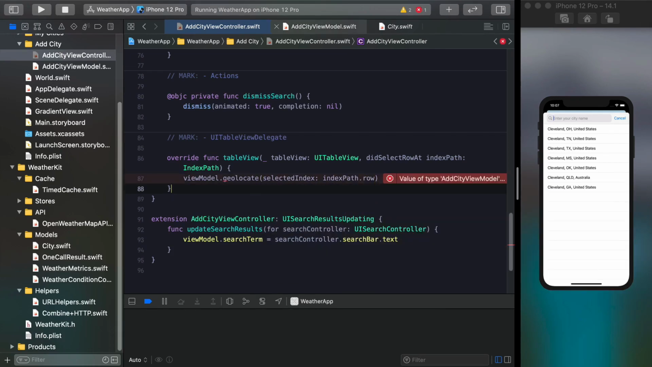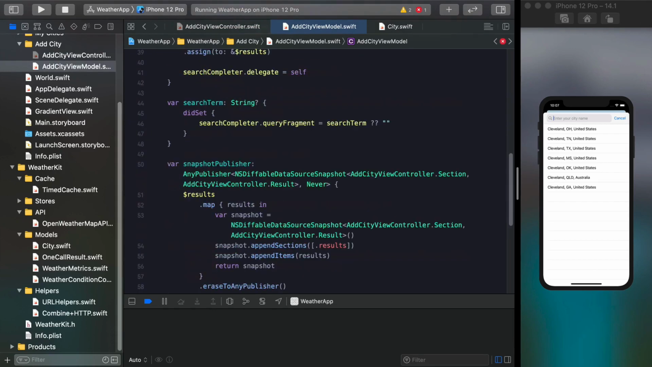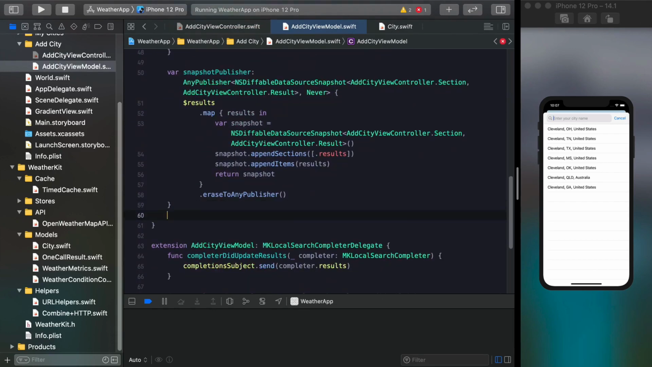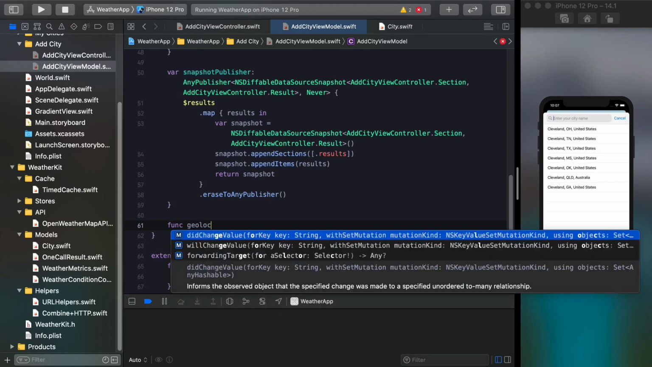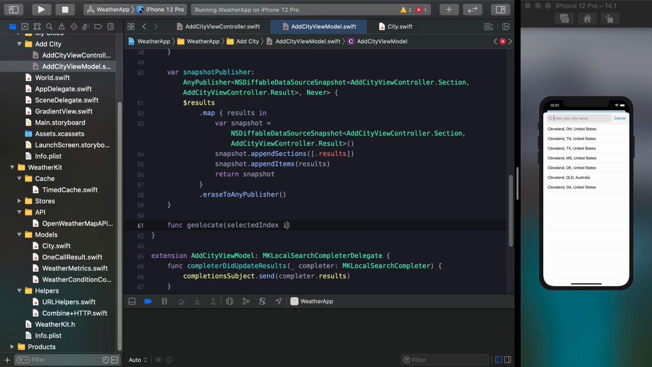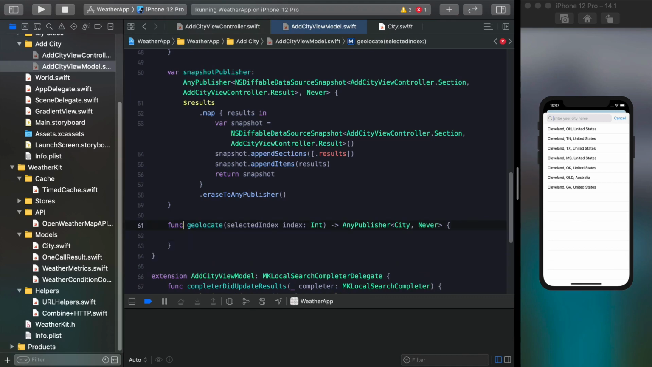So let's go back over to our view model and we'll define that method. So we'll go down here and we'll add a function called geolocateSelectedIndex, pass in the integer, and this will return an AnyPublisher of a City. And we're just going to ignore errors for now.